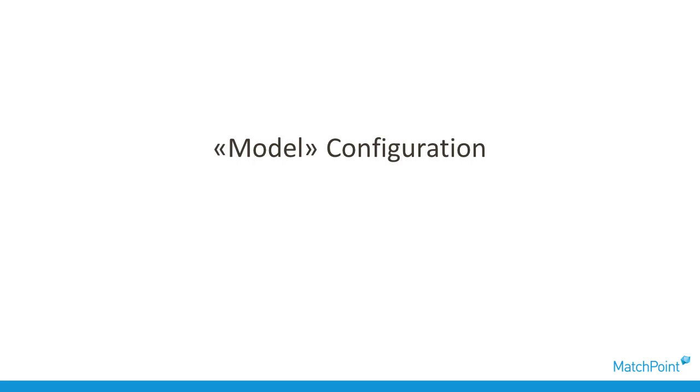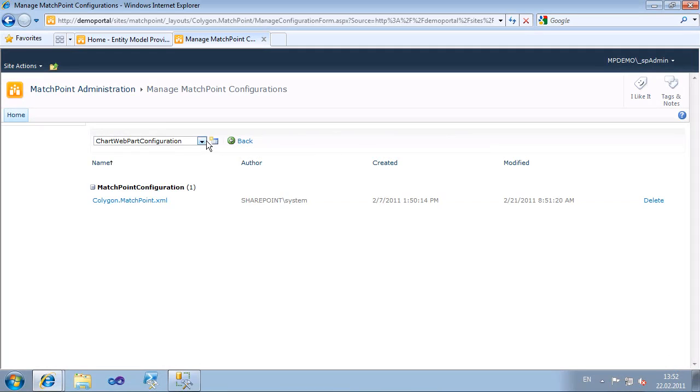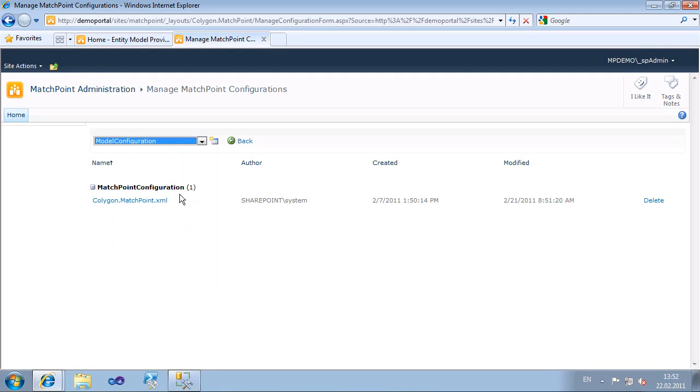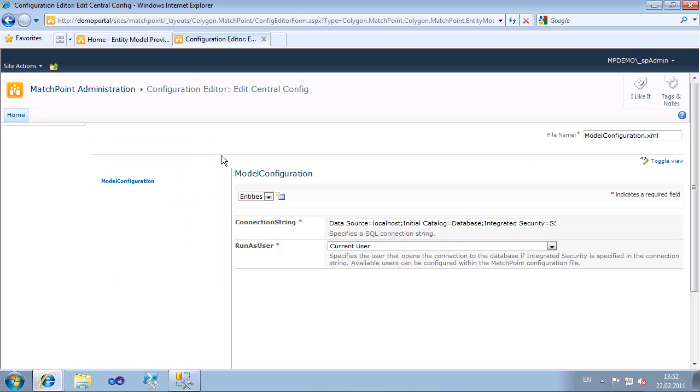Okay, let's get started. On the Manage Configuration Files form, we create a model configuration file which represents a database schema. This allows MatchPoint to create all SQL queries and commands automatically. We choose Product Management as the configuration file name. Later on, we will use that name to access our entity model provider.